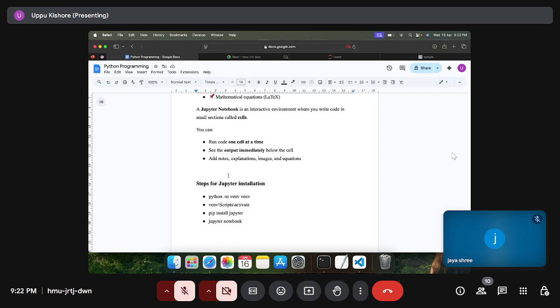So, steps for Jupyter installation. We'll create the Python virtual environment with this command. After creating the virtual environment, we need to activate it with this command. After activating, we have to install Jupyter. Jupyter is a third-party library, right? We have to install it using the pip command: pip install jupyter. After installing Jupyter, we have to open Jupyter Notebook. We have to run the command jupyter notebook.